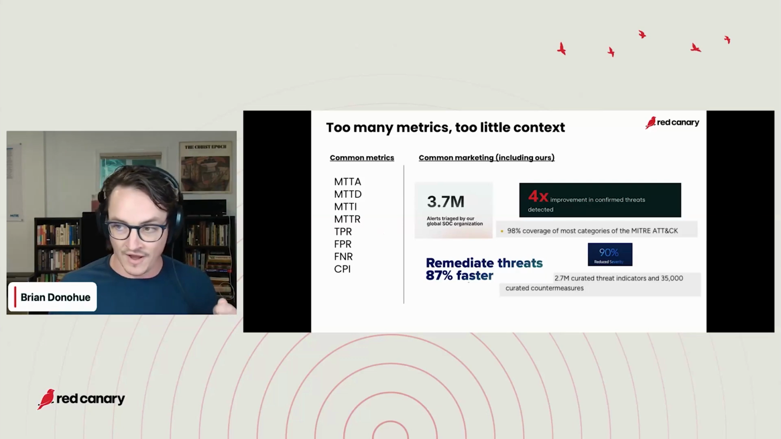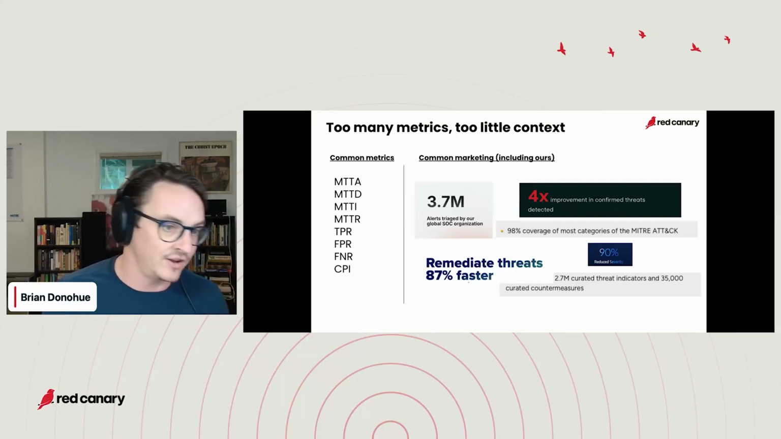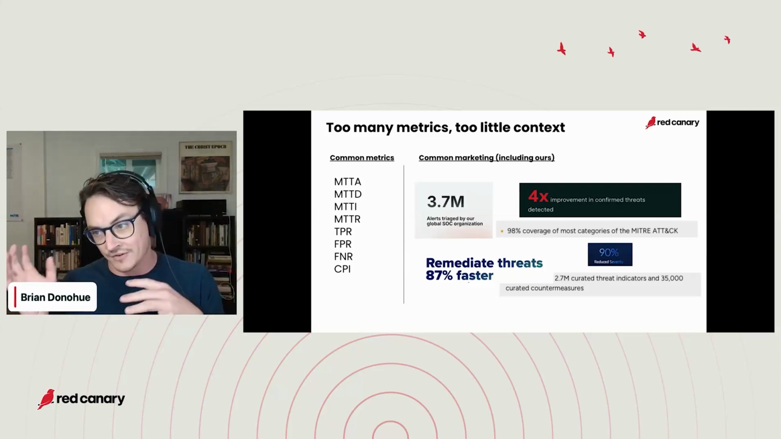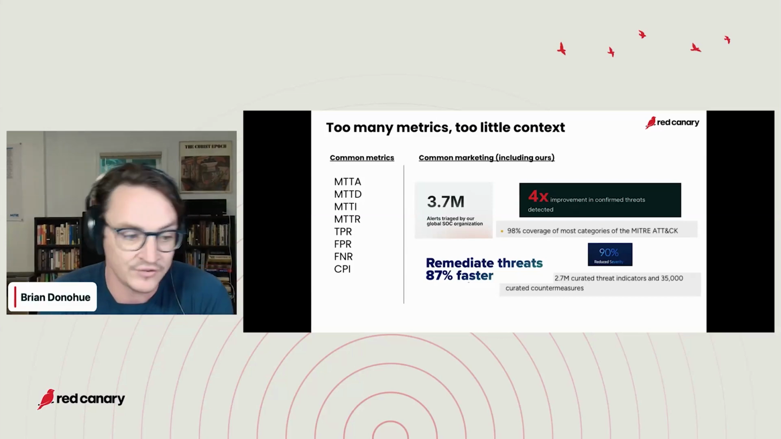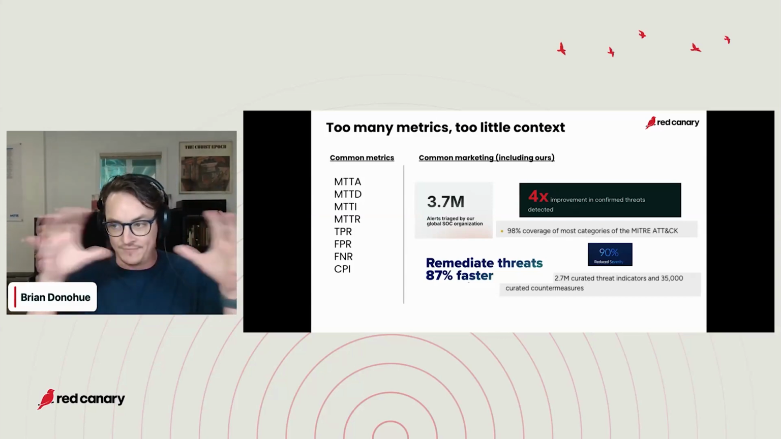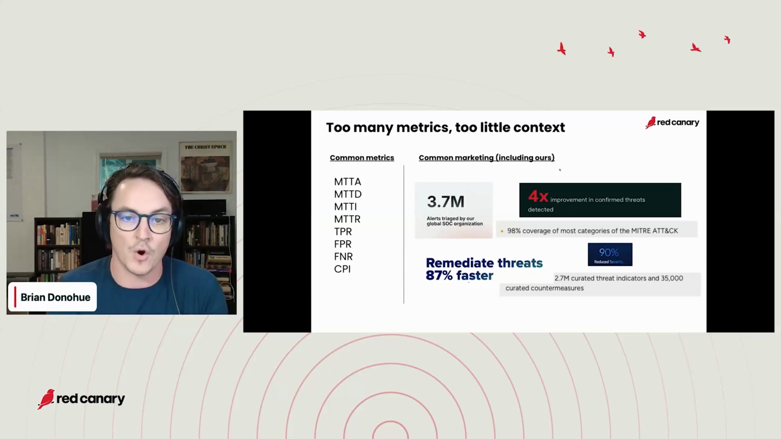So on the left side of the screen here, we've got some common metrics like mean time to analyze, mean time to detect, mean time to investigate, mean time to resolution, mean time to respond, true positive rates, false negative rates. I can't even remember what CPI means. So the number of things you might encounter can be overwhelming.